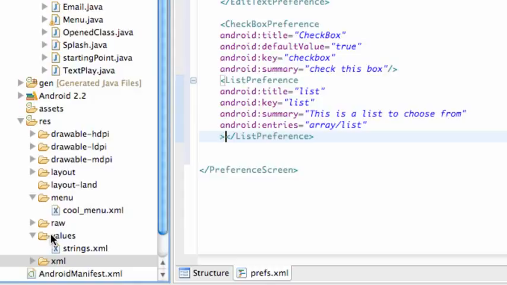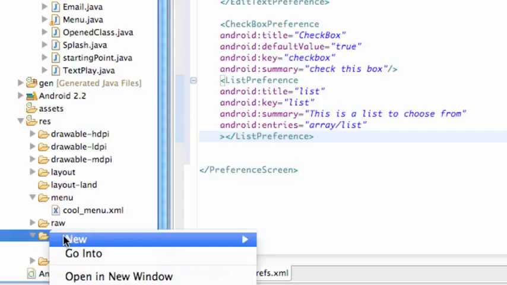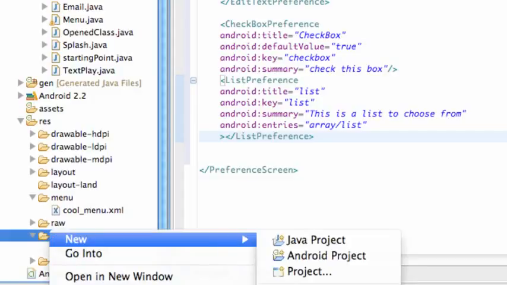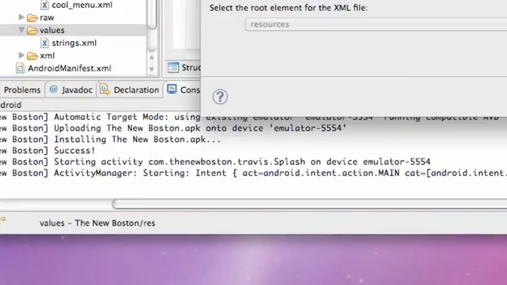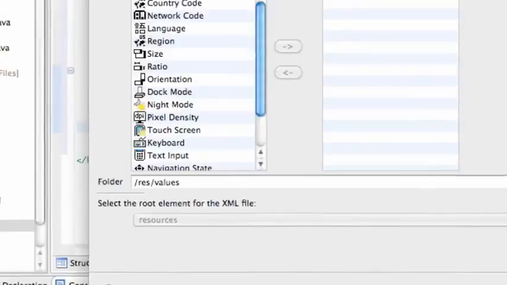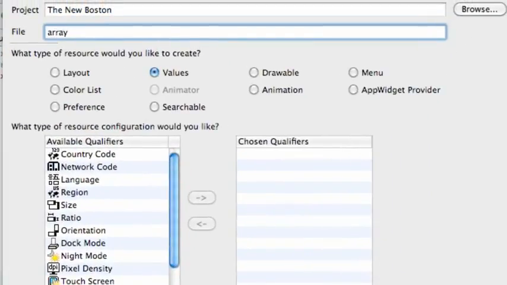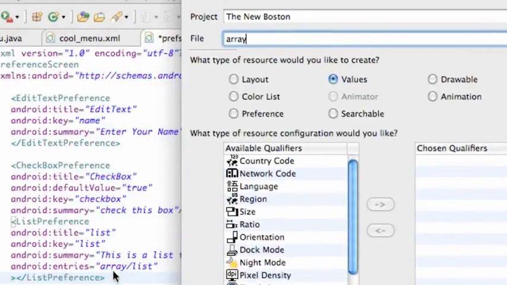So we're going to go under our values folder right here, and this is where we're going to set up that array for the most part. This is going to be pretty simple, nothing difficult. And again, we have this array called list, so keep that in mind. So what we're going to do is say new XML file, and we're going to call this one, it's under our values, as you can see it's checked right there, but we're going to call this array because again it's referencing something called array list, and that's what this is going to refer to.